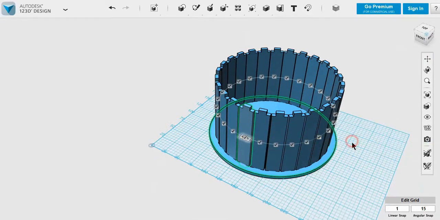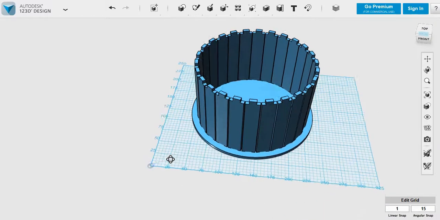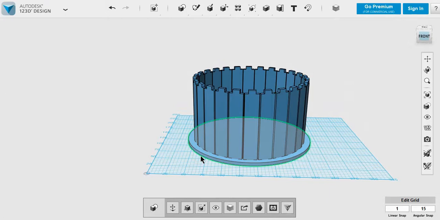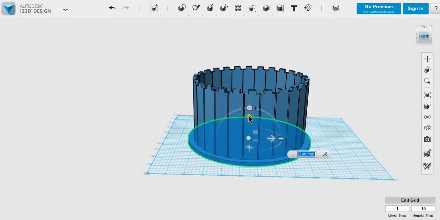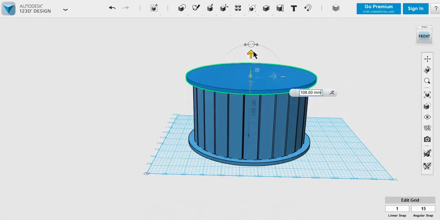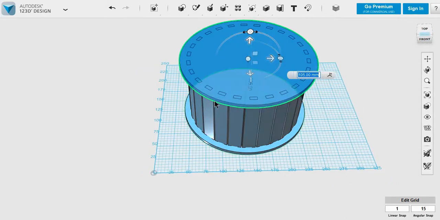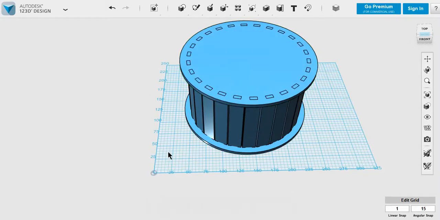And so we'll just click away, and we'll leave all of those there. And we'll take our circle, press Control C, Control V to make a copy of that. And I'm just going to pull that up by 105, just so we can see the tops of those slats sort of sticking out.